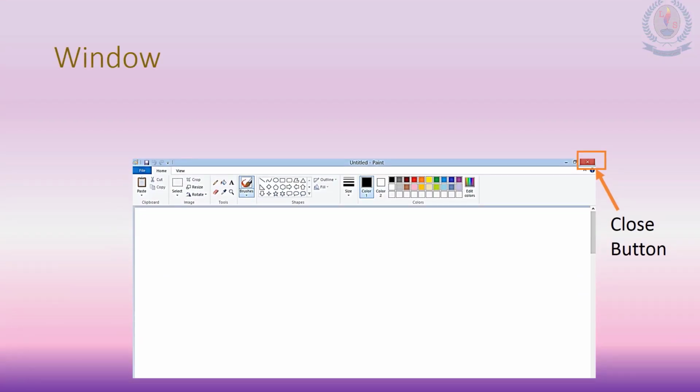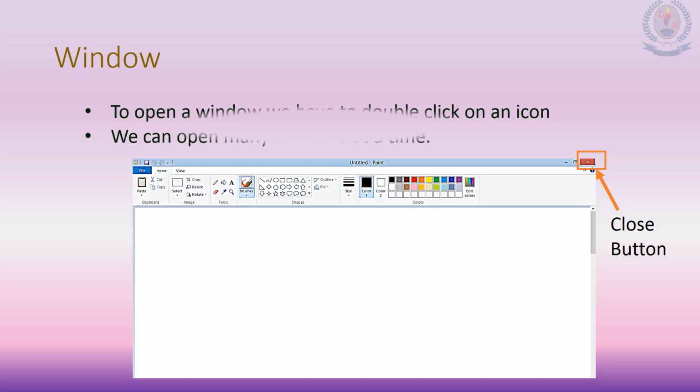Window. To open a window, we have to double click on the relevant icon. And at the same time we can open many windows. If you want to close a window, you have to select the close button in the top right corner.